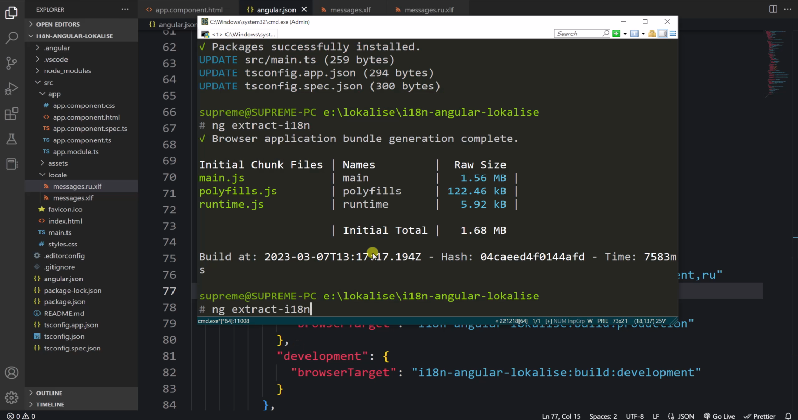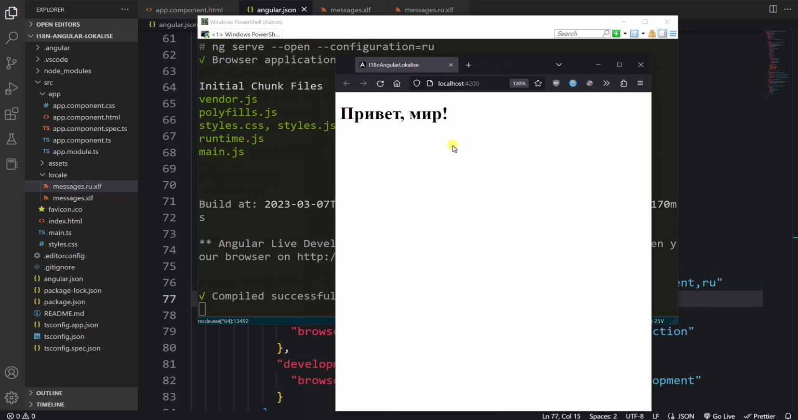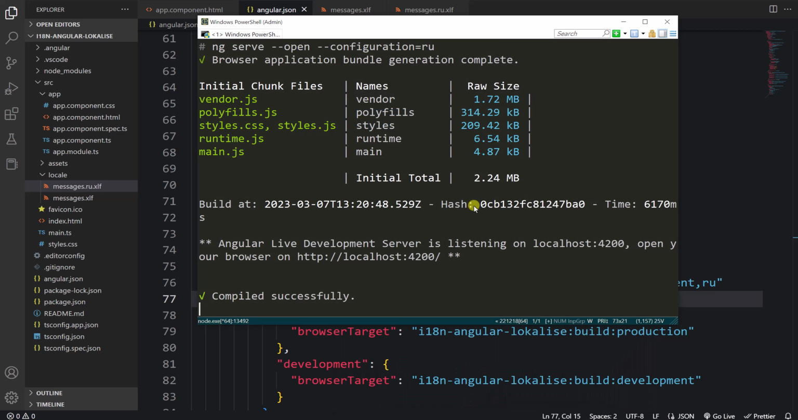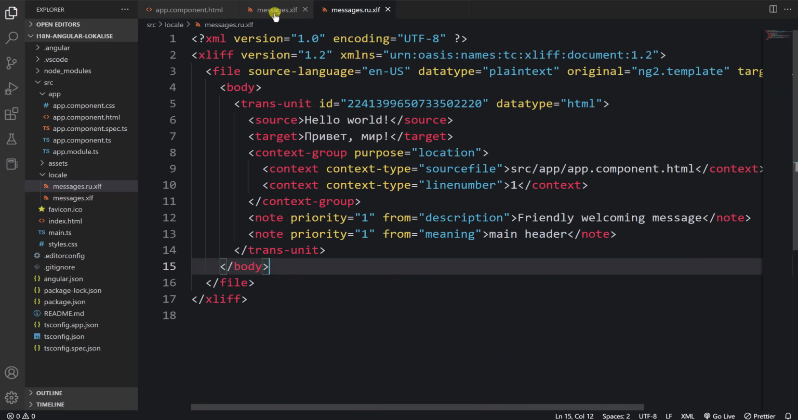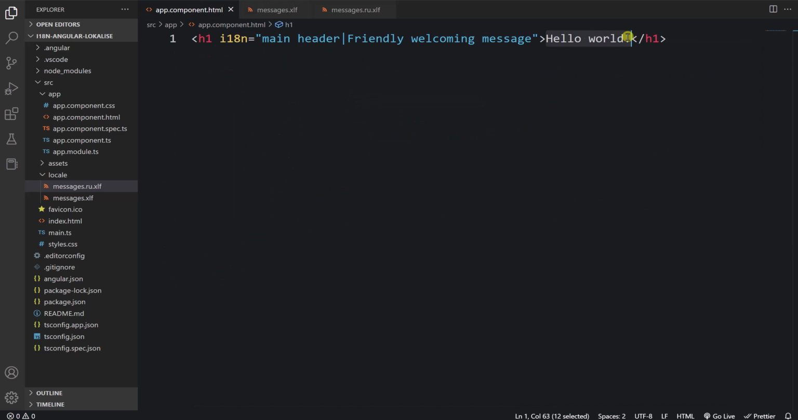And now when serving the application, you should provide the following configuration key and provide the name of your configuration, which should be RU. Alright, awesome. So we can see that the text was translated into Russian locale properly. Great job. The next thing that I would like to discuss is those IDs, because I've already mentioned that they have special meanings and they are unique, and the extract i18n tool generates them based on the combination of the source text and the meaning.